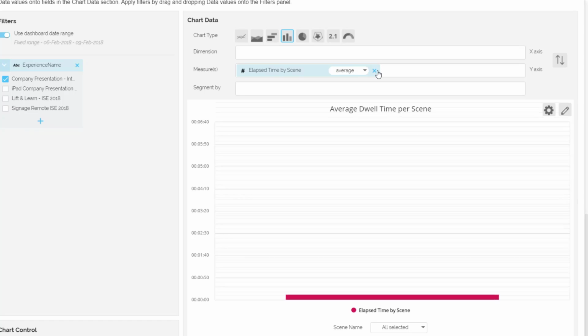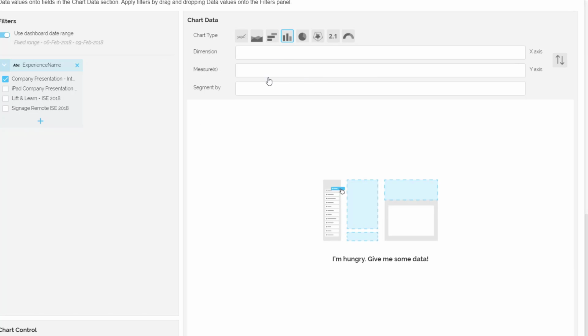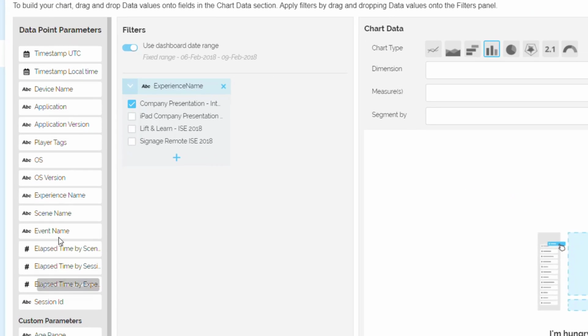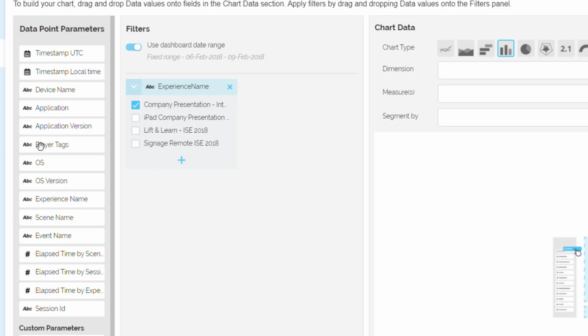If I remove these items from dimension and from measure, now they're blank, I can jump all the way to the left to grab them. The very left-hand column is the list of parameters available to me for the creation of charts. The top section lists all of the parameters that are always collected for every data point.